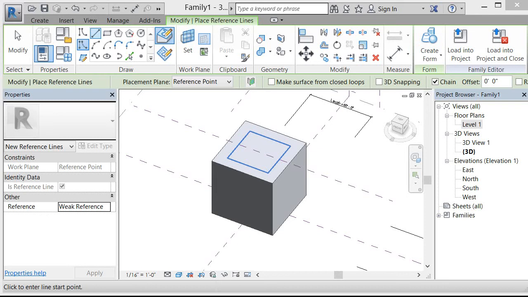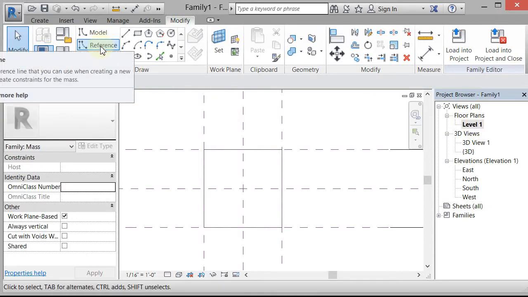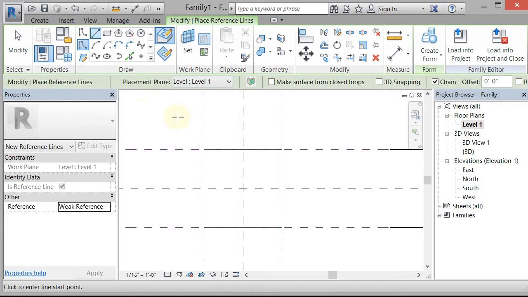All right, so I'm going to go ahead and make a void form now in the second part that goes through this conceptual mass that we've created. To do that, I'm going to go to level one and use a reference line. Reference lines do not go away or get subsumed into the create form process, so you can still access them and manipulate them afterwards. That's what I want to be able to do with this guy.